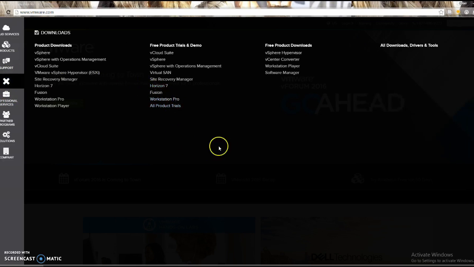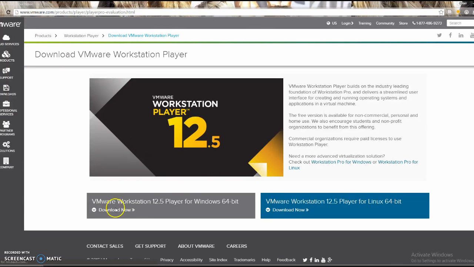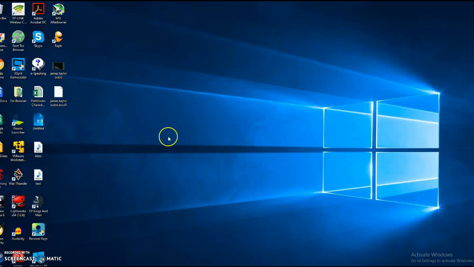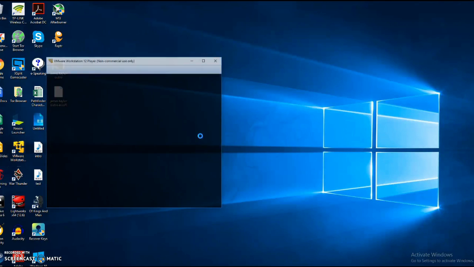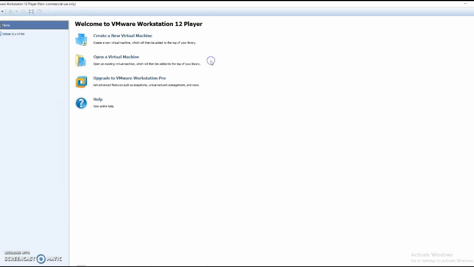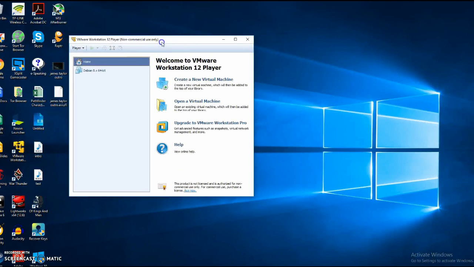Click on Downloads. You'll see 4 sections. The third one is going to be Free Products. VMware Workstation Player is what we're going to be downloading. It's available for both Windows and Linux, so ensure that you download it for the correct system you're running. Since we're running Windows 10 on this host, we're going to go ahead and download Workstation Player for Windows. Once you've installed your Workstation Player, which is a straightforward process, there's not much you have to worry about.